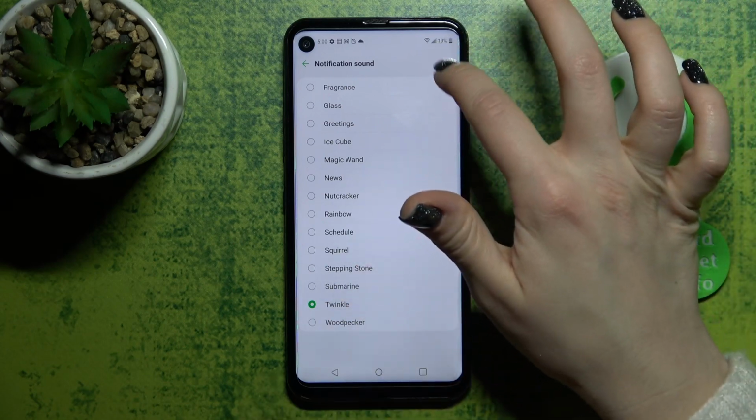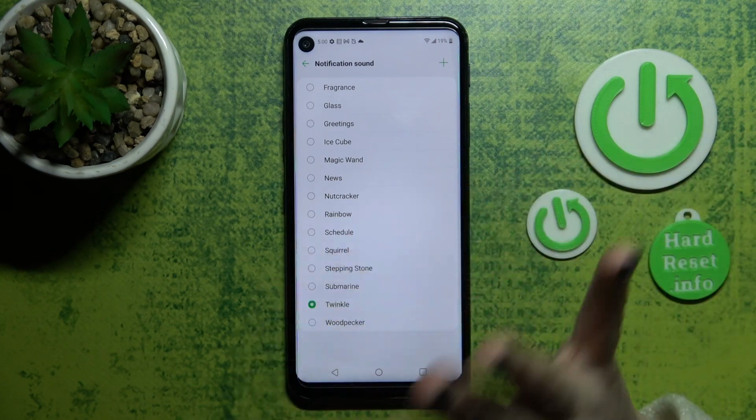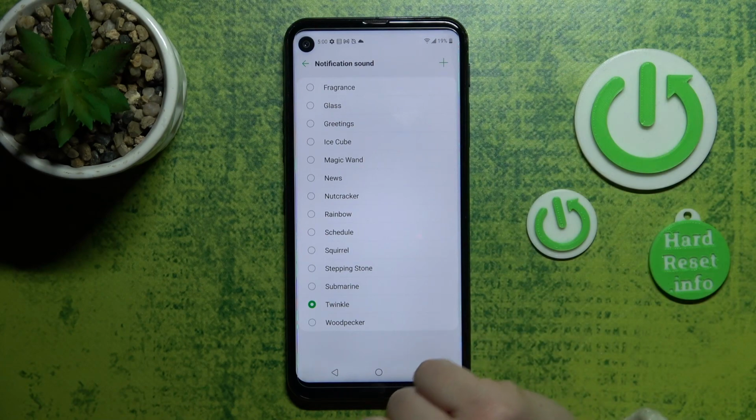Also, you can use your own notification sound just by clicking here to this plus icon on the right upper corner, but how to do that, you just should find another video on our HardReset YouTube channel.